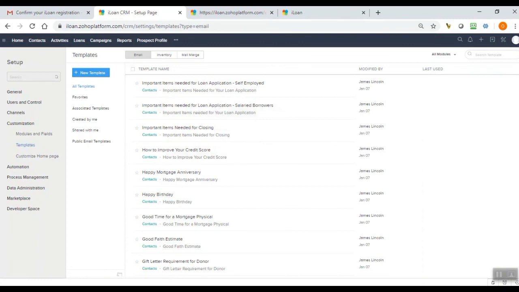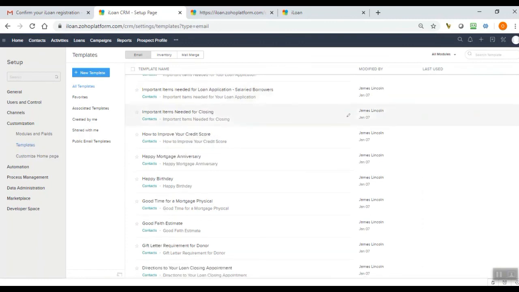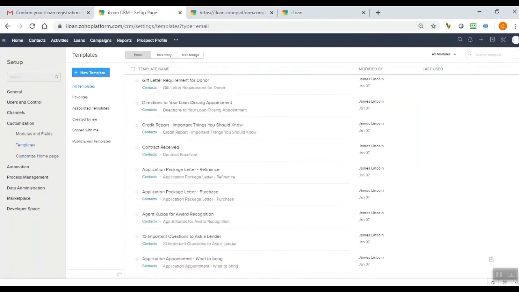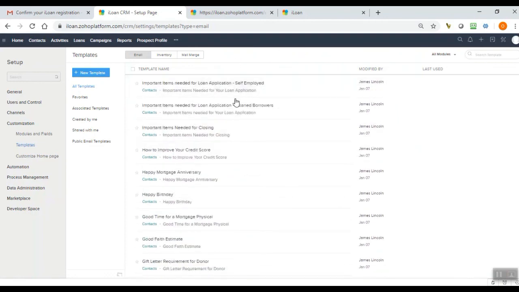There's also a library of preloaded templates in the template library for mortgage professionals. And you can create your own. You can edit the ones that are here. And that is going to be reviewed in a separate video.